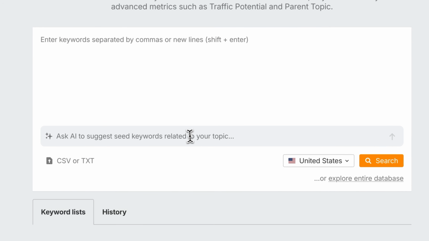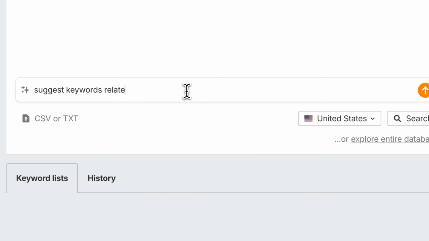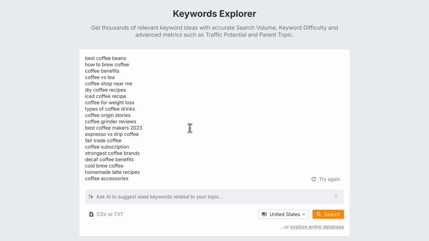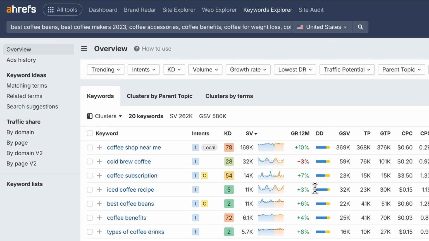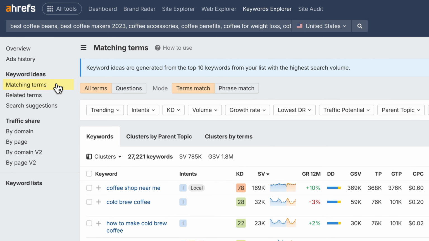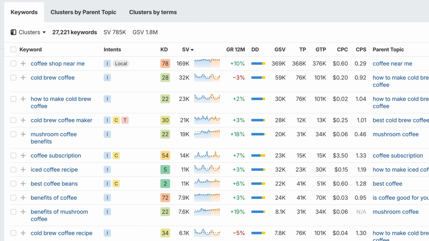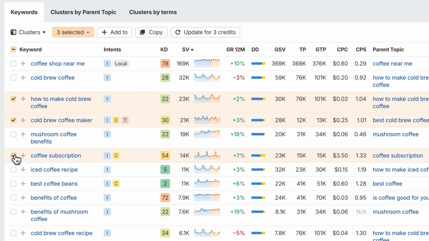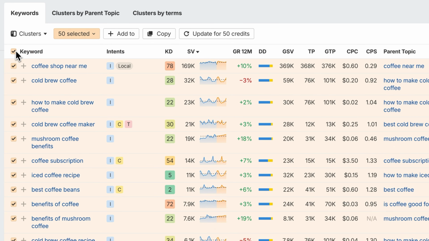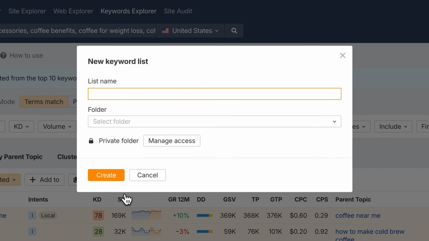Even better, I can ask AI to suggest more seed keywords related to coffee. And voila, you have 20 extra seed keywords to start your research. Hit enter, then go to the matching terms report to expand on those keywords and see how many keyword ideas we can generate. And we've got over 20,000 keywords that you could potentially target. This might look overwhelming, but don't worry, you'll learn how to narrow them down a bit later. For now, select the keywords that you think might make sense to your business. Or simply batch select and add them to a new keyword list.